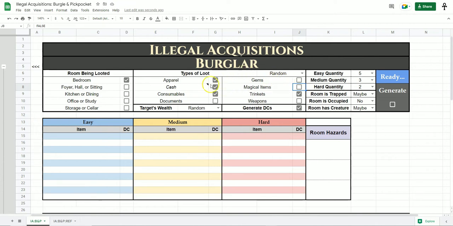So again, if you want to go off of an odds table where each of these 8 different types of loot has its own percentage likelihood, then you're going to set this to custom, and we're going to look at those percentages later. Or if you want to just go off of the checkboxes, you set it to random, and then those are there.